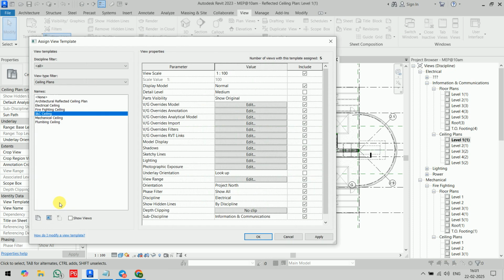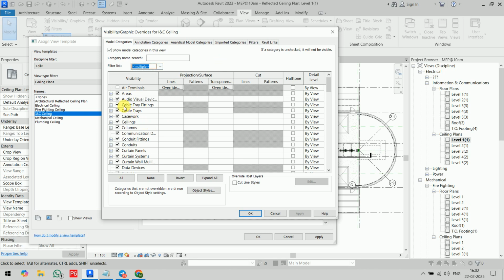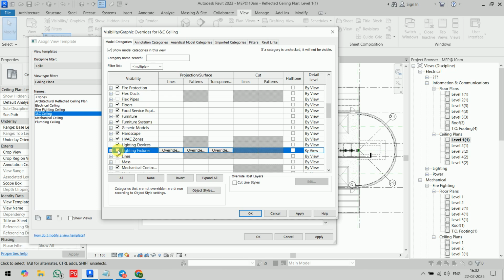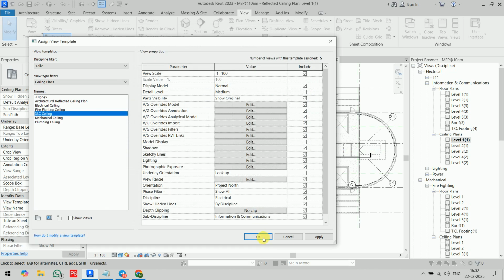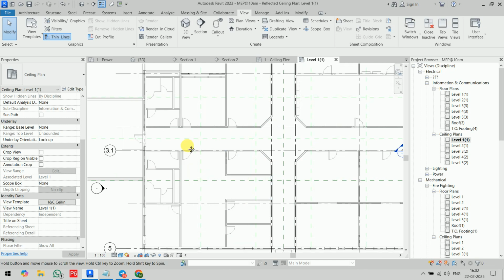So come back over here. For this view template, you will find visibility graphics. Go to edit this one. In this one, you will find electrical. Enable this one: cable tray fittings, cable trays, conduit fittings, conduits, lighting fixtures. Give it apply, OK. Disabled.